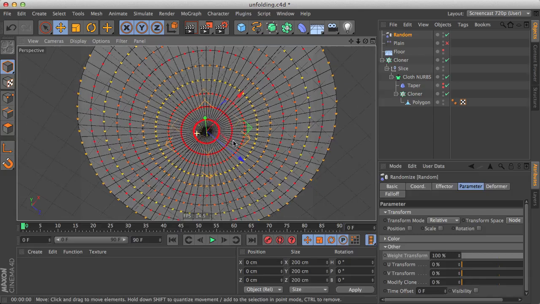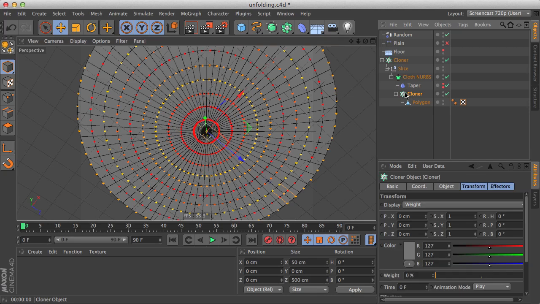So we can see that by default the random effector has the same weights in every circle, and this will not be useful for randomizing. That's because it randomizes every clone, but then it is cloned radially.